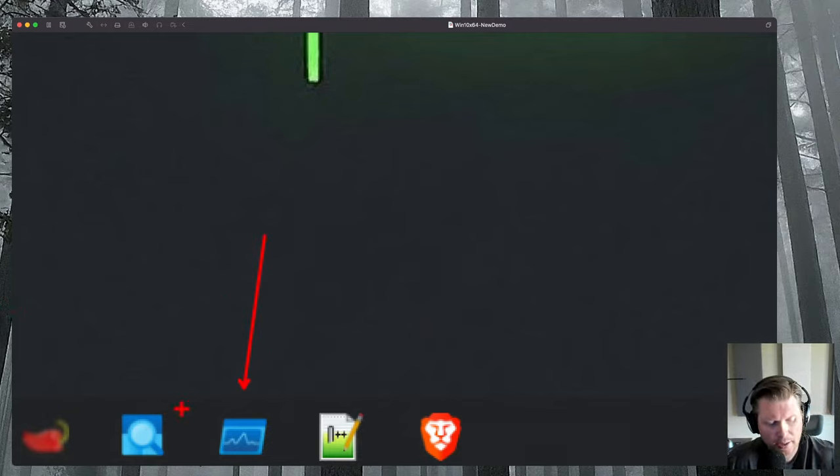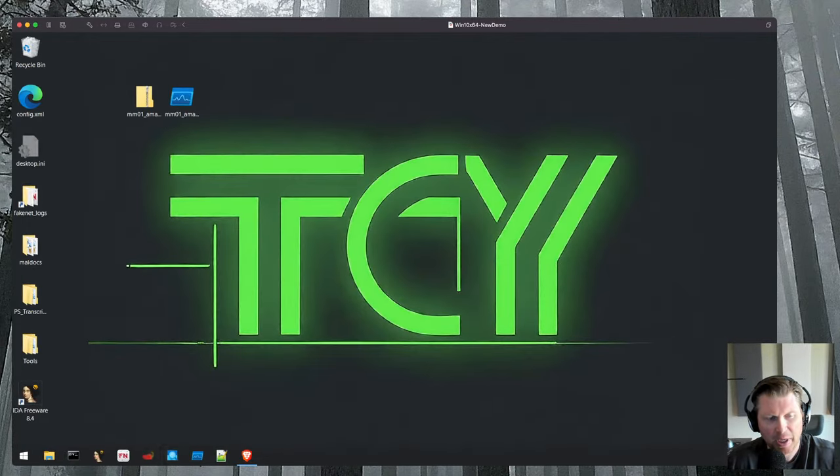It's the icon here in the taskbar that has the little graph. I think of that as something that, as it's capturing data, shows the amount of data being captured. So it's pretty easy to identify. Of course, you can hit the Windows button and search for it.